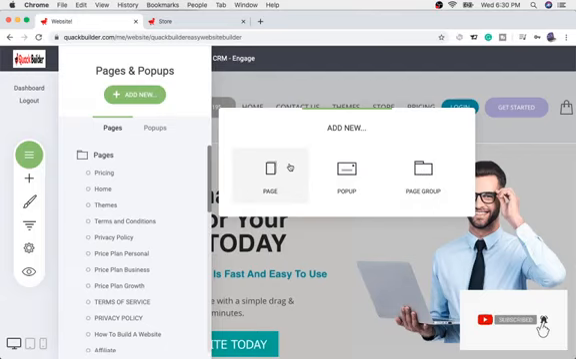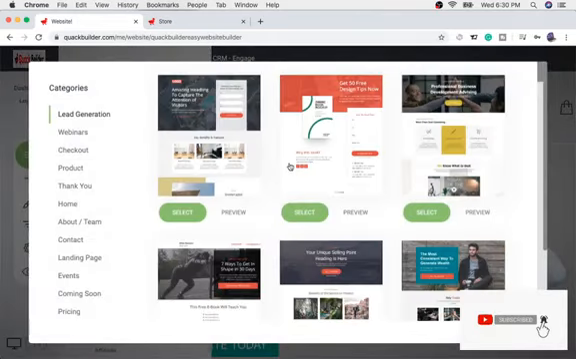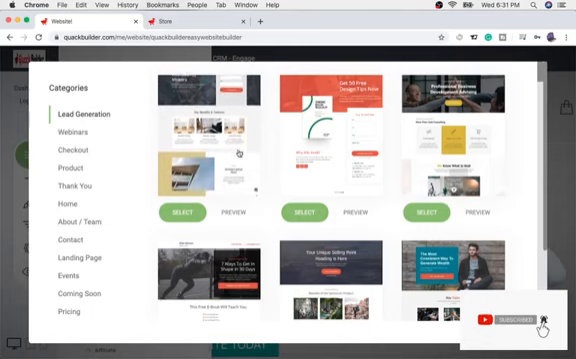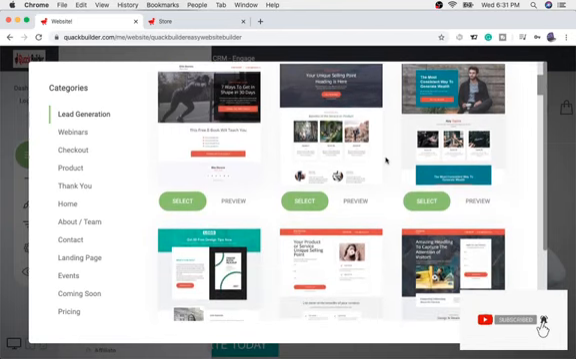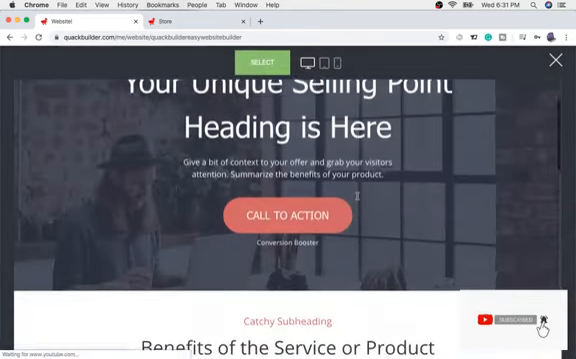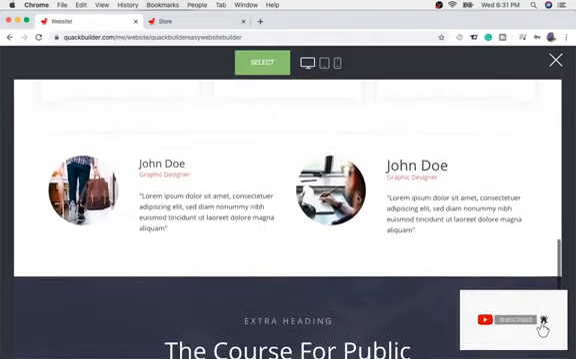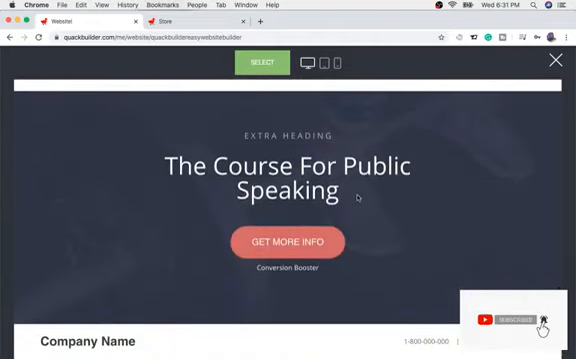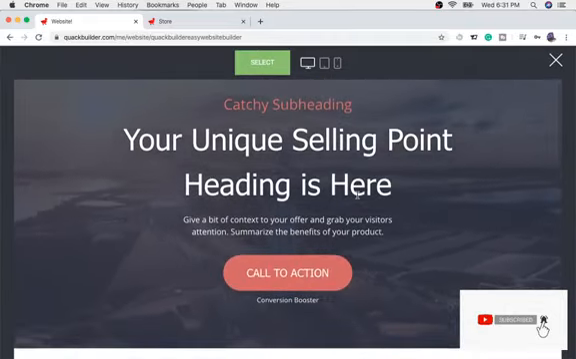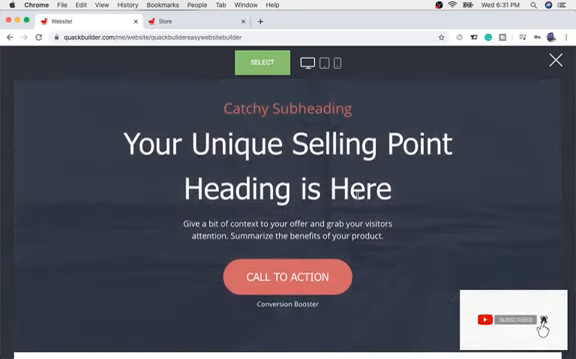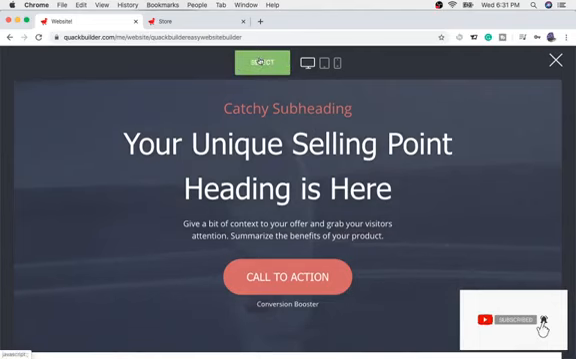Alright guys, so I'm just going to click page, and as you can see it populates a lot of pages, a pages theme that I can choose and modify. Just go through them. You can preview them just to make sure you need this particular page before you choose it. So that's the whole reason why you can preview it before you actually select it. Okay, but I'm just going to close this.